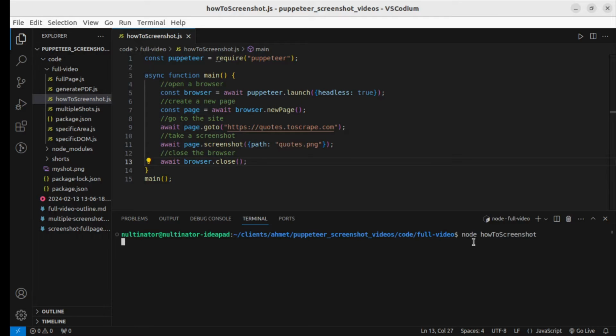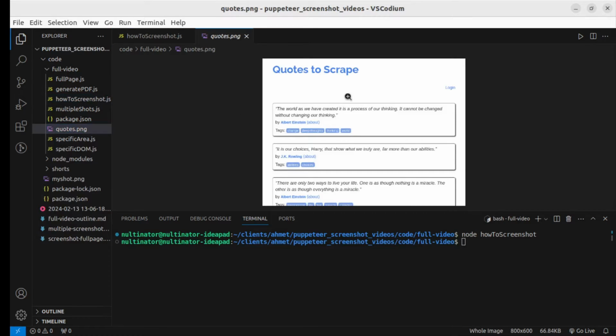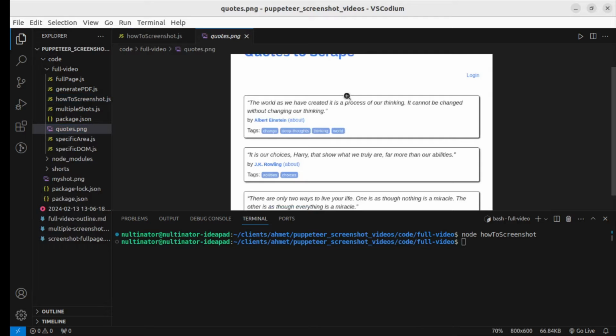Now let's run this. Node how to screenshot. And over here, as you can see, I have a shot of quotes.toscrape.com. So that's how you do it.